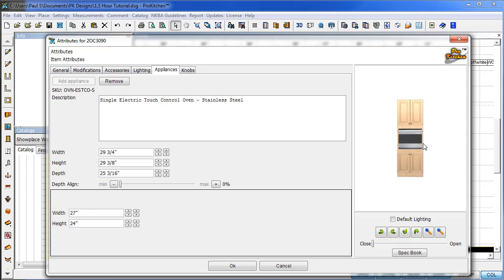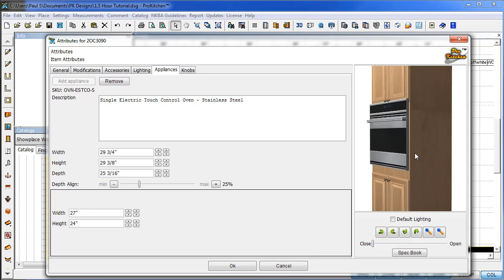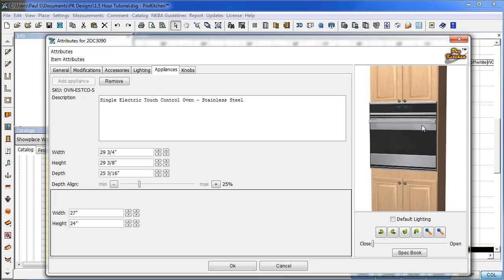Now sometimes you have to modify this a little bit. I need to pull it in out a little. It's just a little much. Not quite enough, somewhere right between those two. 25%. There we go. So now it's in out. You can zoom in on this a little bit so you can see it a little bit better. But you'll also notice that it seems to be a little bit high.